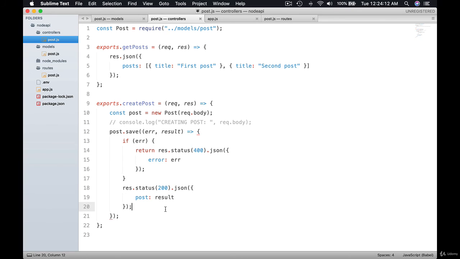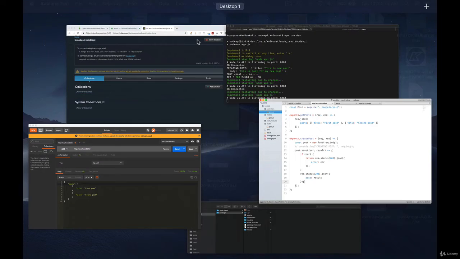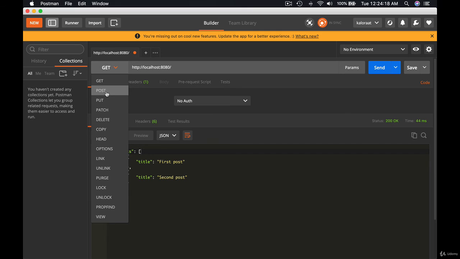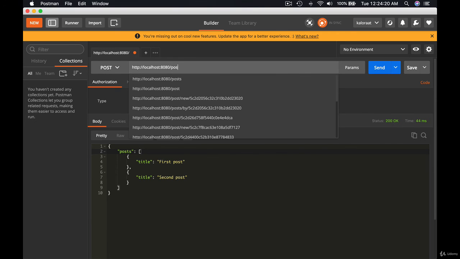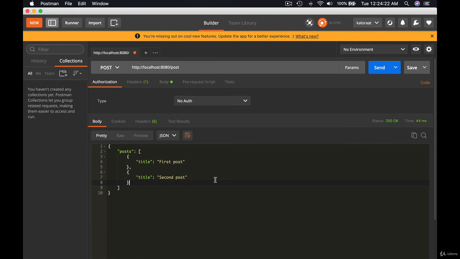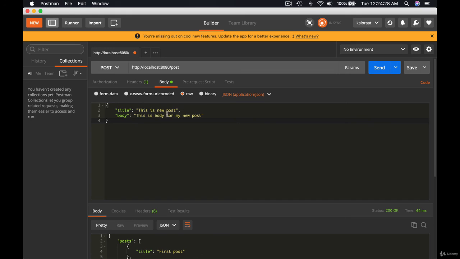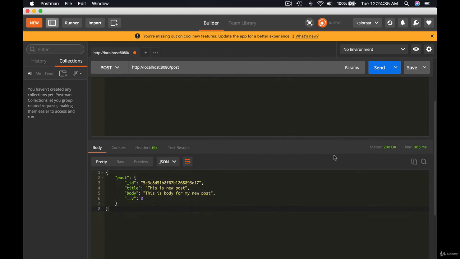Okay, with this, let's save this file. Let's go here and try one more time. Make it a POST method. Let's make the post to the correct route here. Headers, we have content type application JSON. Body, we have the title and body. Beautiful, we're ready to go. Let's hit send. Now we got the response because we are giving the JSON response, and this is the actual post we just created.